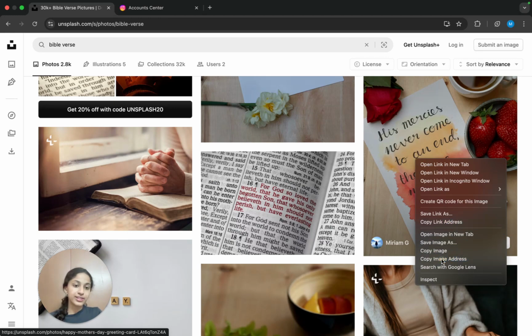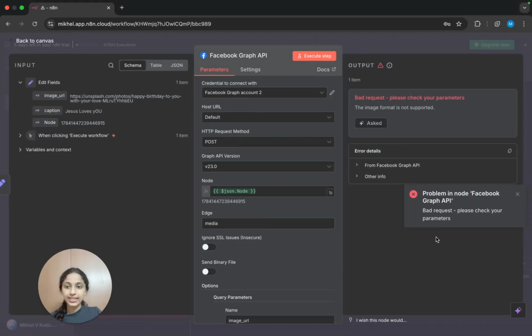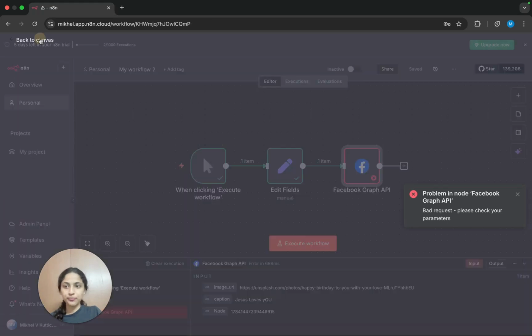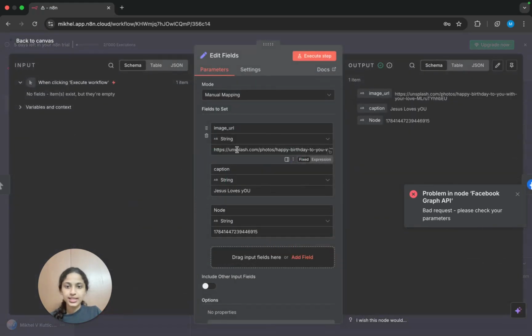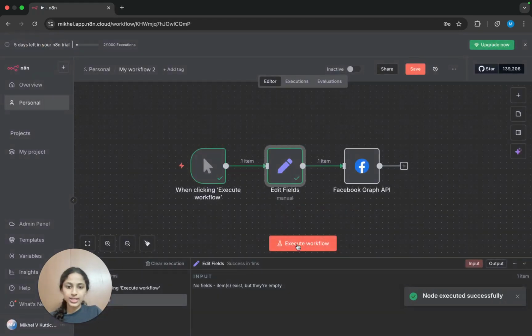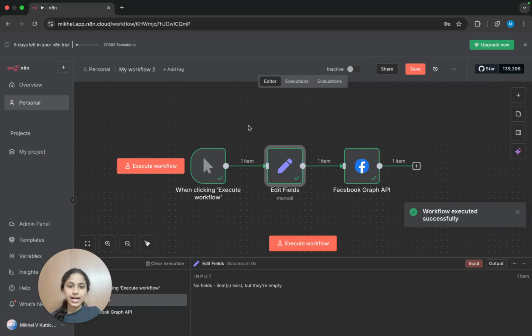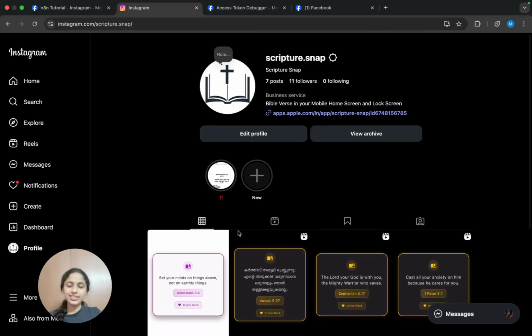So let's try copying the image address, and then let us paste it to our edit fields and then execute the step. Let's try executing this workflow again, and I hope it works. Yes, so I was copying the link address. That's why we got the notification saying the image format is not supported. So now we have the Facebook Graph API connected, but till now it won't post anything. So it didn't post anything.